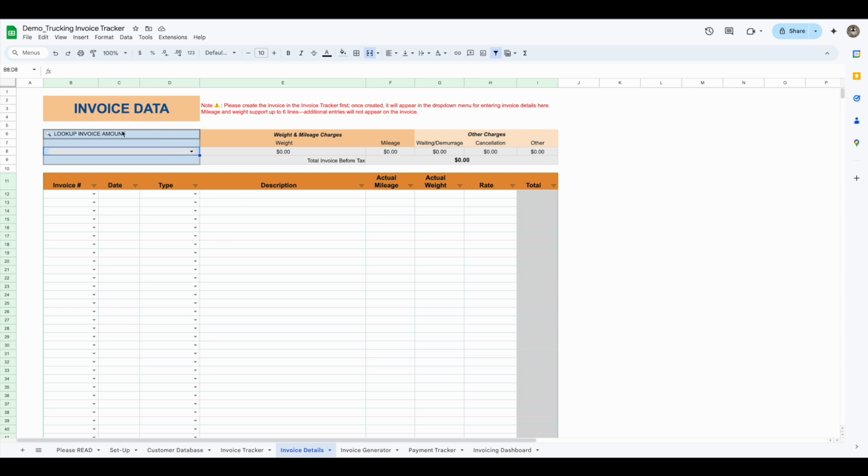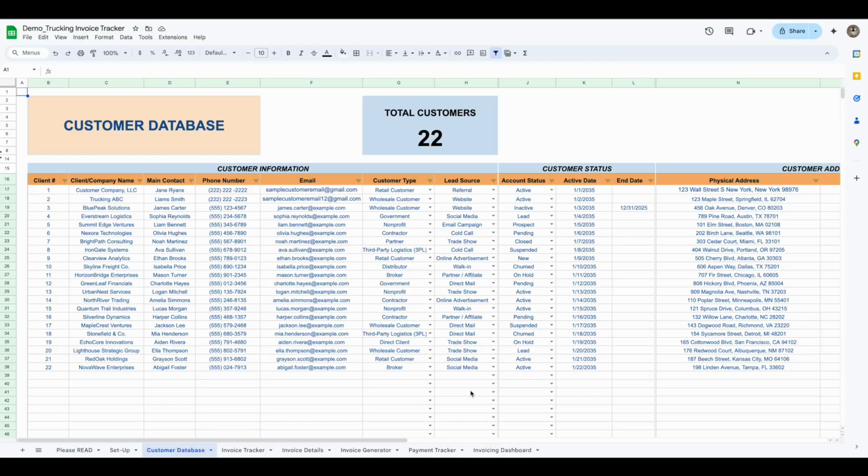Up here, you also have a lookup drop-down to see any invoice that you want to see. Then you can see how much you charge for weight, mileage, waiting, cancellation, and other, and it'll tell you the total invoice before tax.